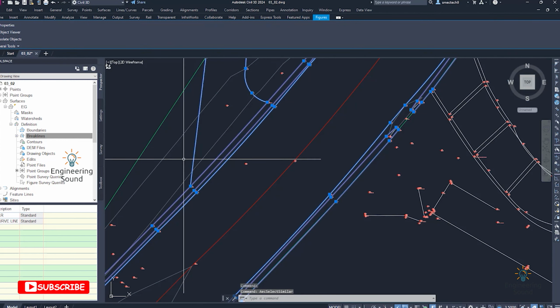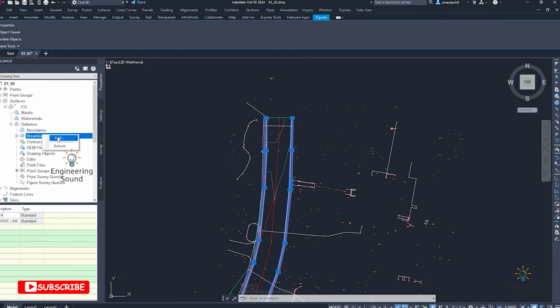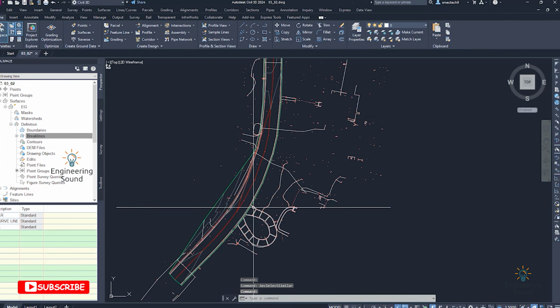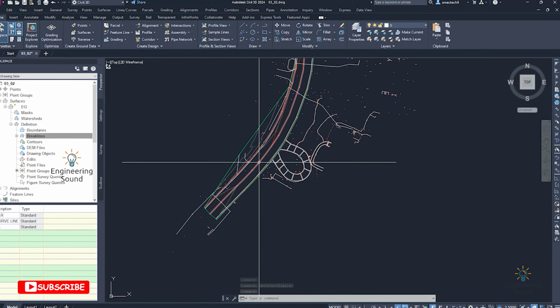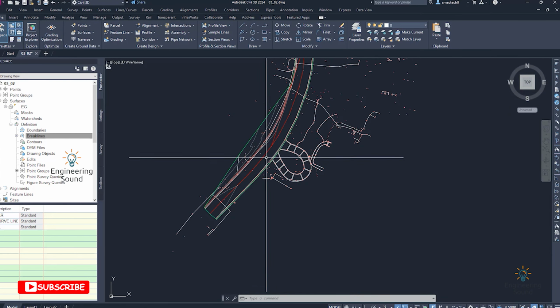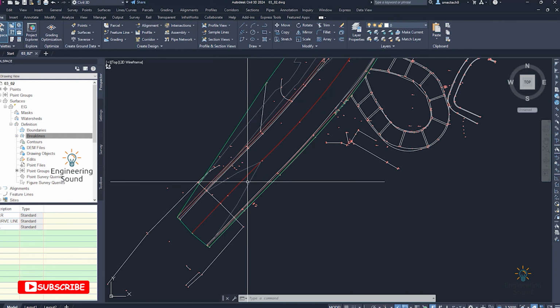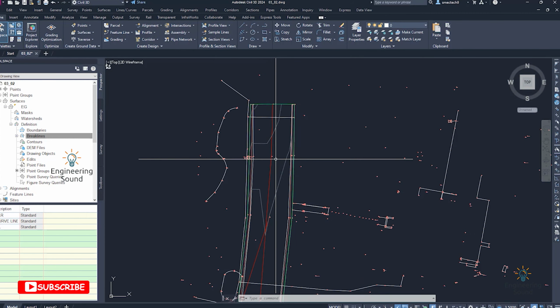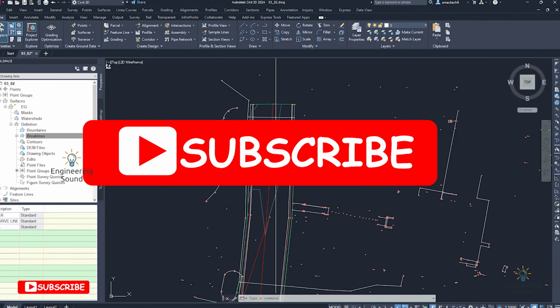Once you click on this, we will go to add break line, add, and you can give any name. Okay, just click OK. Now you can see that these lines are added. So that's how we can easily add break lines to our surface with the help of this option. So now you can see that our surface looks okay. Next we will do the quality check in another upcoming video.